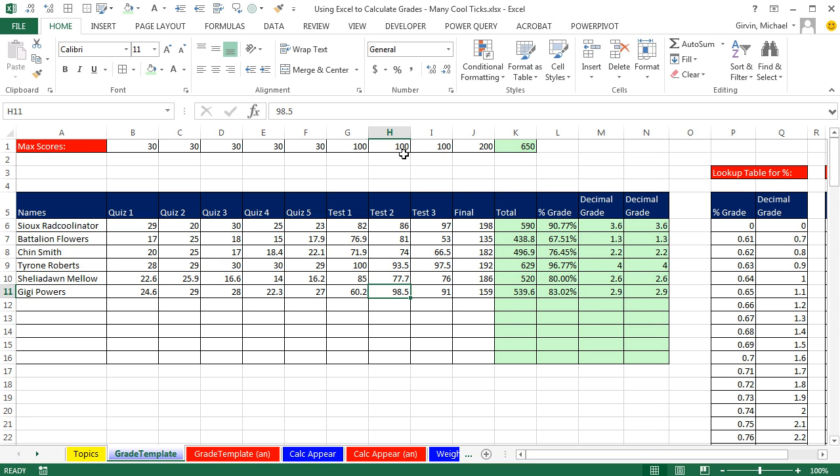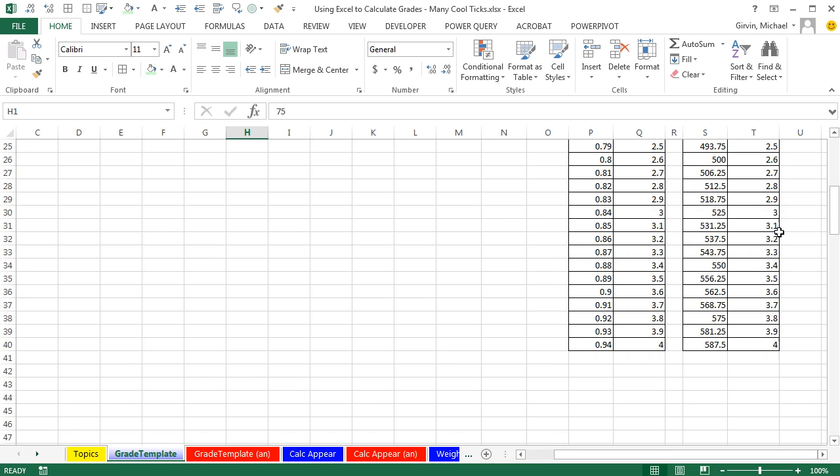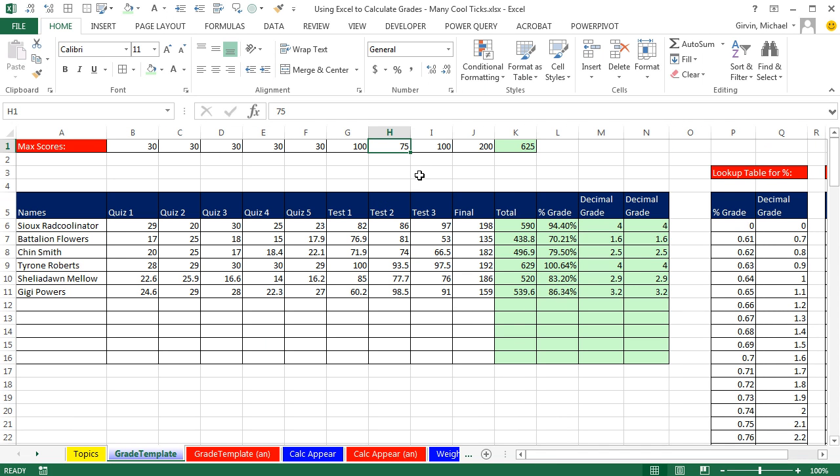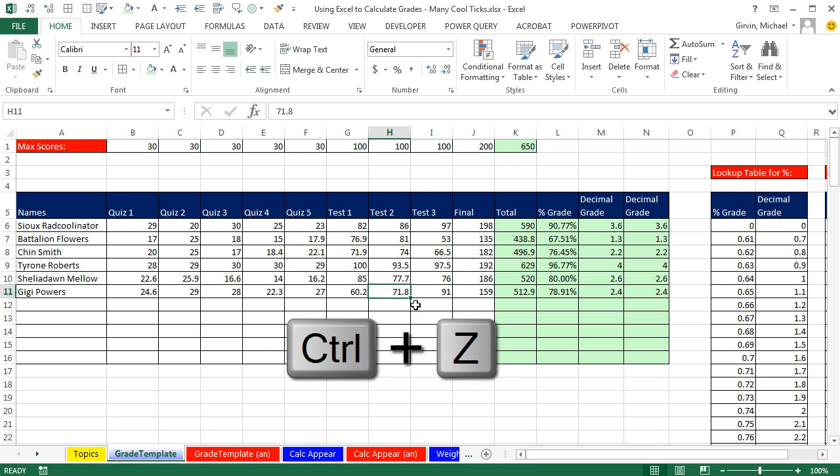Not only that, but if I came up here and changed this, and I wouldn't want to change this here because all these people got scores based on 100. But for next quarter, if I change this to 75, all of these formulas actually will work fine. And if you look down at the bottom of this table, it's no longer 611. It's now 587.5. So that's why we do it in Excel. Now I'm going to Control Z and Control Z to undo that.